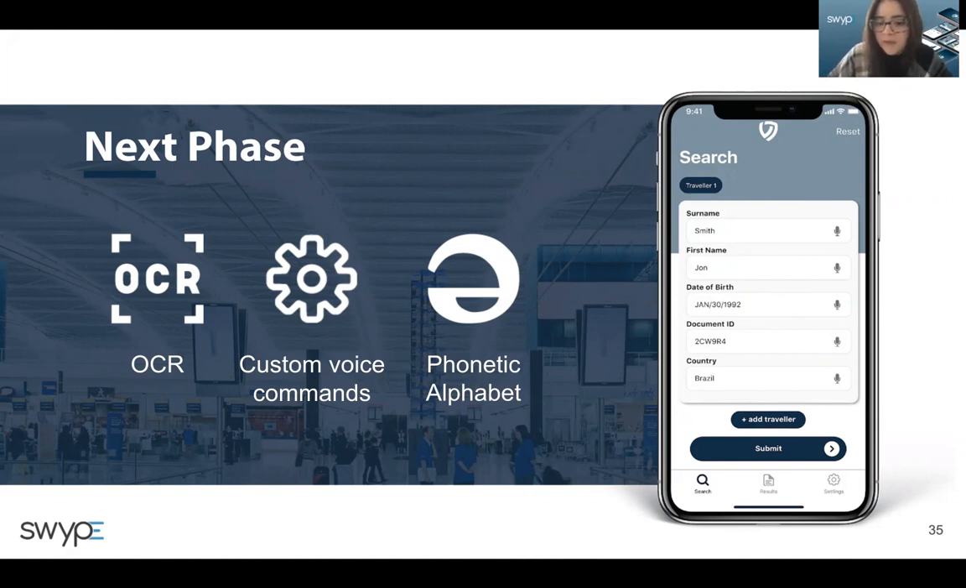Our client may be interested in implementing new voice commands that will suit better some of their needs. It can be a secret word that will help them to keep more confidentiality during the interaction with the app in front of the travelers. Then we have the phonetic alphabet. This will be really helpful to implement because it can prevent and reduce mistakes when spelling difficult names.